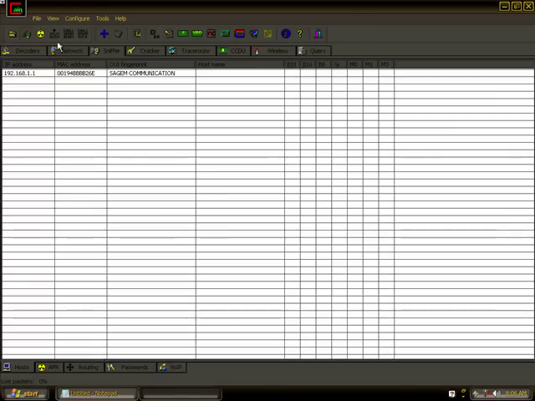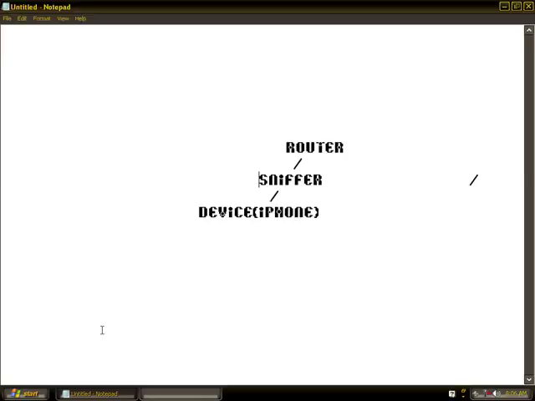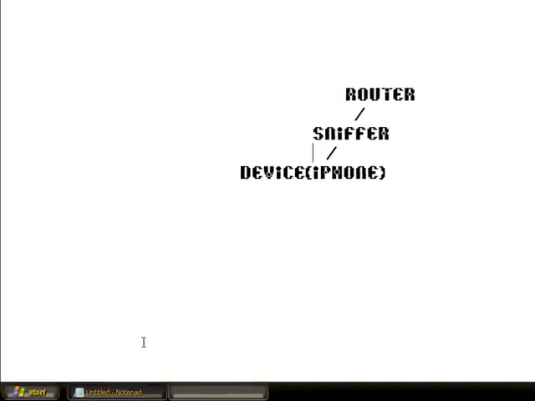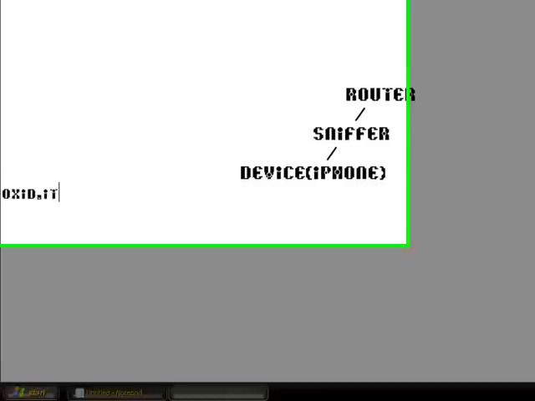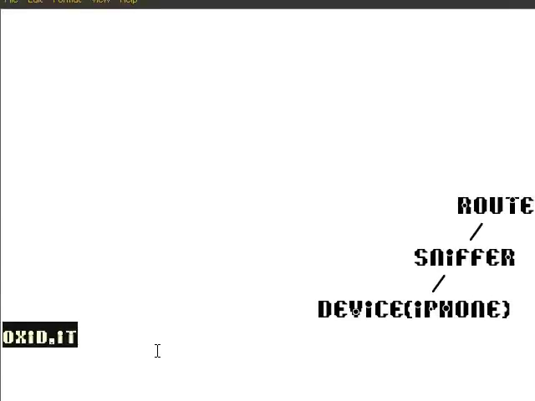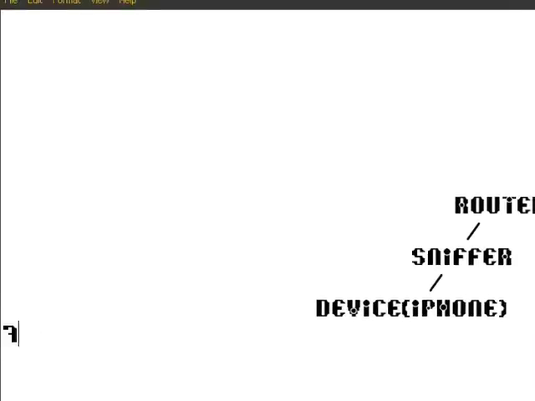Just to say it again, Cain is freely downloadable at http://www.oxid.it. For people who didn't get it, I'm going to type it again: it's oxid.it. It's freely downloadable, and it's roughly around 7 MB.